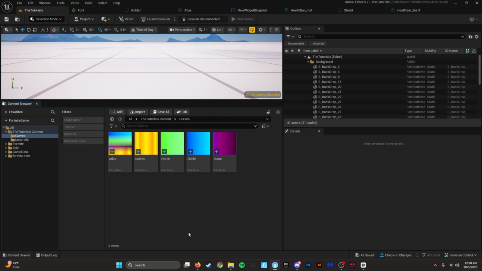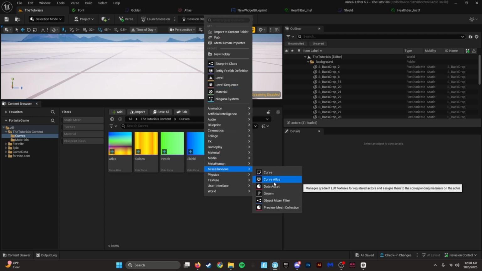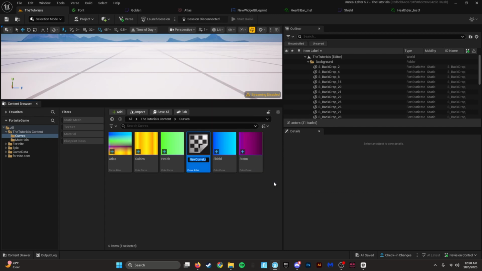Sorry for the weird time inconsistency. I'm recording this after the fact because I completely forgot to record how to make a curve atlas. So when you go into your menu, down in miscellaneous, you'll be making a curve atlas. I've already made one, but I'll just make another one. I'll just call this UI colors. This will be all of our different UI colors.